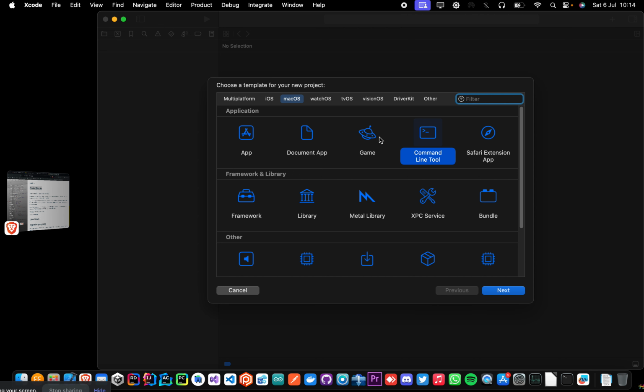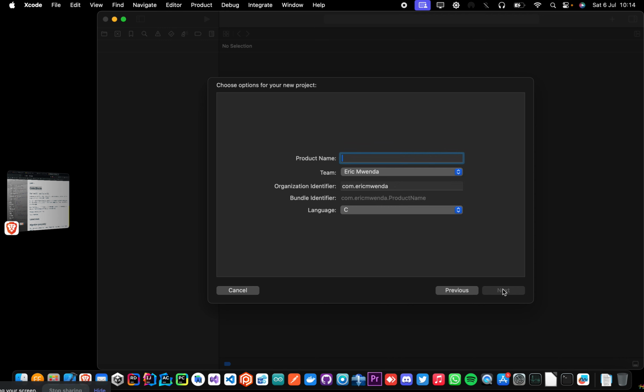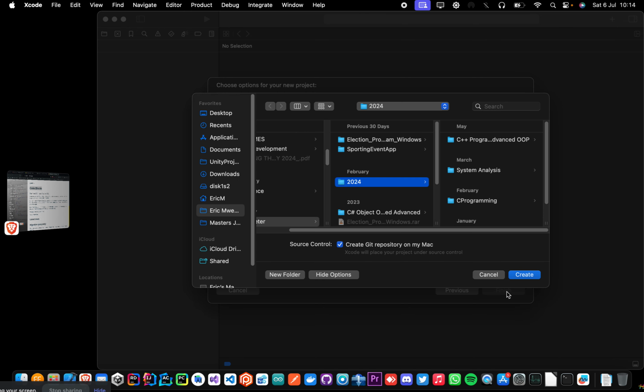The IDE I've said I'm using is called Xcode, and this is where I'll be writing my C programs as we look into a brief introduction to the C programming language. I'll select command line tool, and what will I name my project? Introduction to Programming. So it's an introduction to programming, and my language is C. And I'll finish my setup.